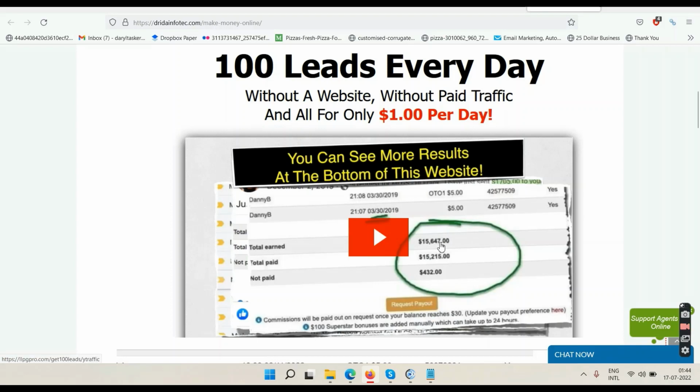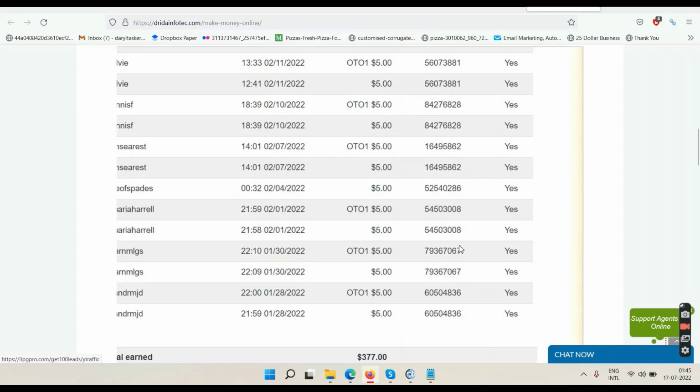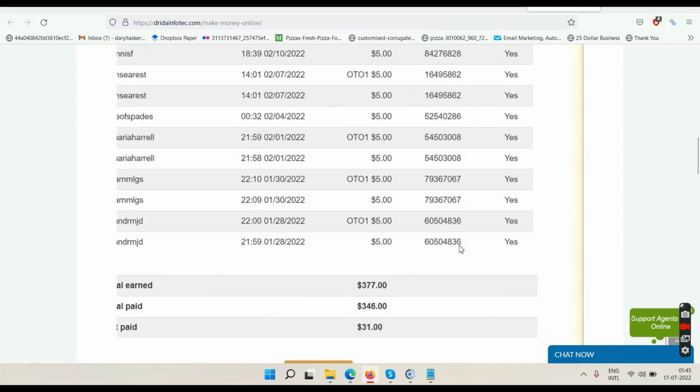So here are the proofs. You can see they have made 15,000 plus with the system. I have made 377 so far. And when I am recording this video, you might be watching it on my YouTube channel later, but this data will change because this is a recurring commission, okay? So these numbers keep adding every month. I don't know when you're watching this video, so whatever numbers you see will be the updated numbers, okay?